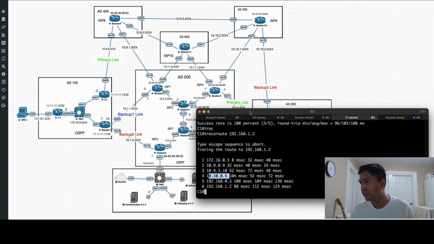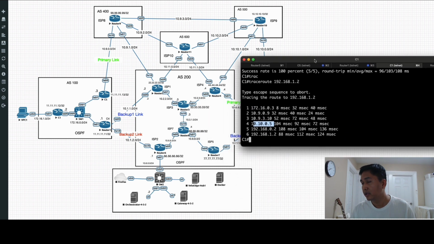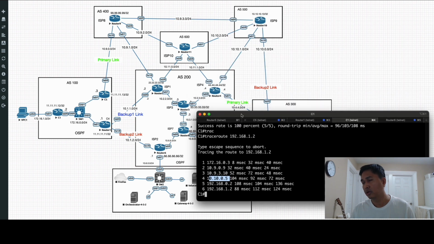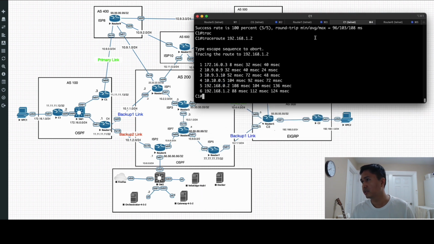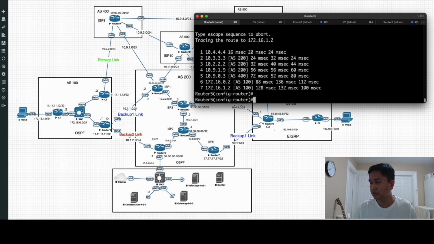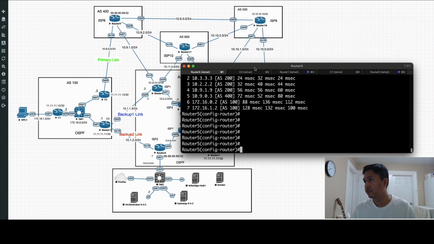First, we're going to configure prepend here on this link so that this one will become less priority. Then we're going to configure MED for this link and this link. We will put MED lower on this link so that it will become priority. Okay, let's try to configure it now. If we go to router 5, we're going to configure MED.